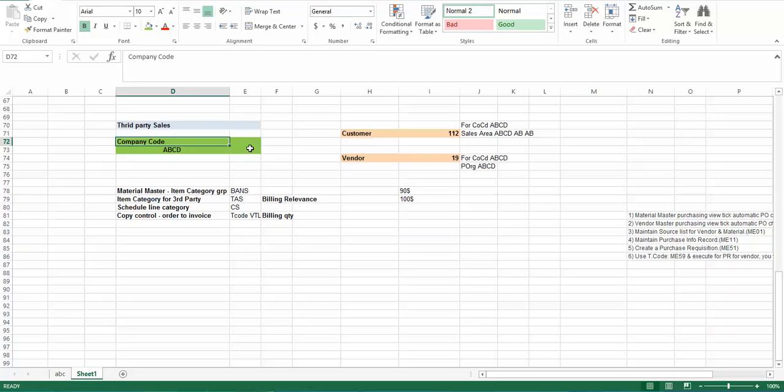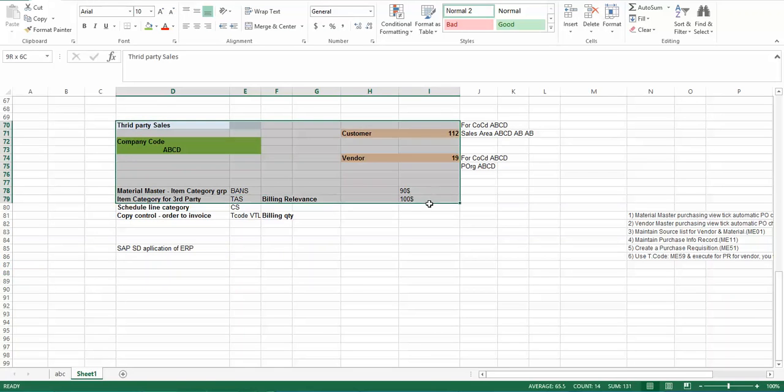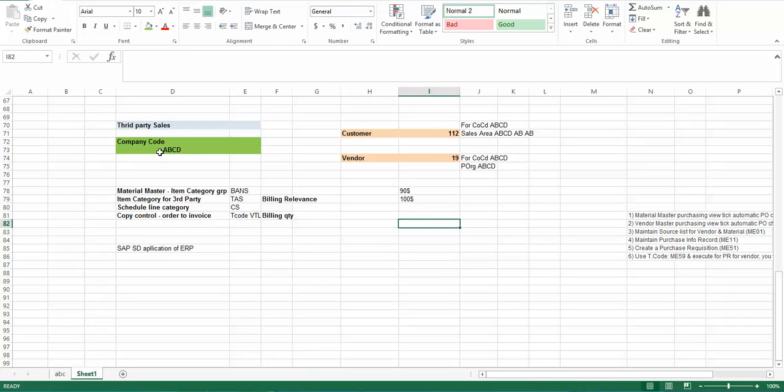Now that we have known what a third-party sales business process is in real time, let's understand what it is like in the system, in the SAP ERP system. We are dealing with the SAP SD component or application of SAP ERP. And in this, how do we configure the third-party sales process? I've clearly mentioned the names of each of the organizational units. So, I have a company code ABCD.